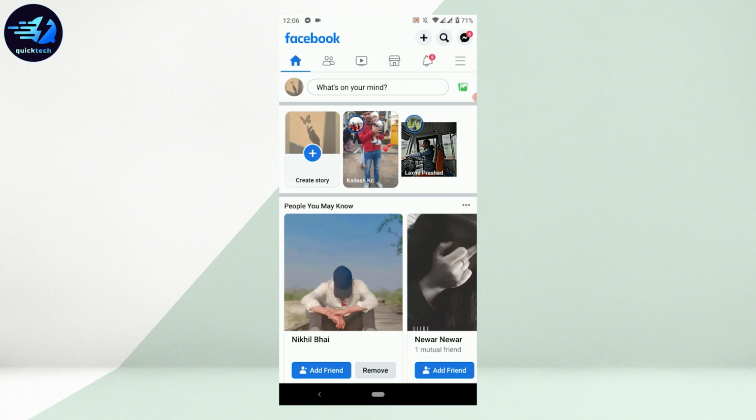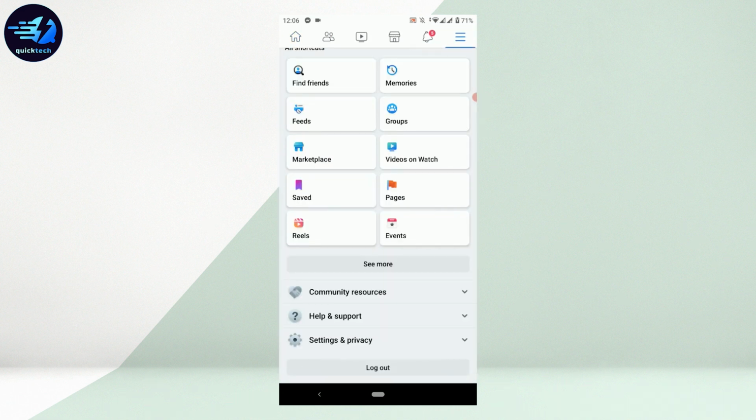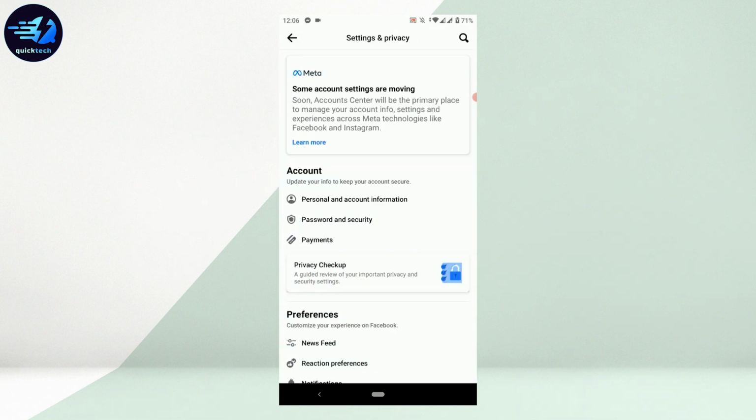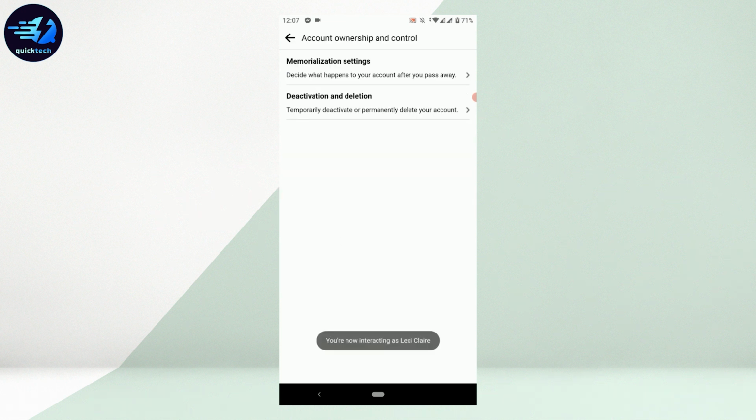Once you are logged in, go and tap on the three horizontal lines on the top right. Then scroll down to Settings and Privacy, tap that, then tap on Settings. In the Settings and Privacy, go to Personal and Account Information. Tap on it. Here you will have the option of Account Ownership and Control. You tap that. And there you will find the option of Deactivation and Deletion.